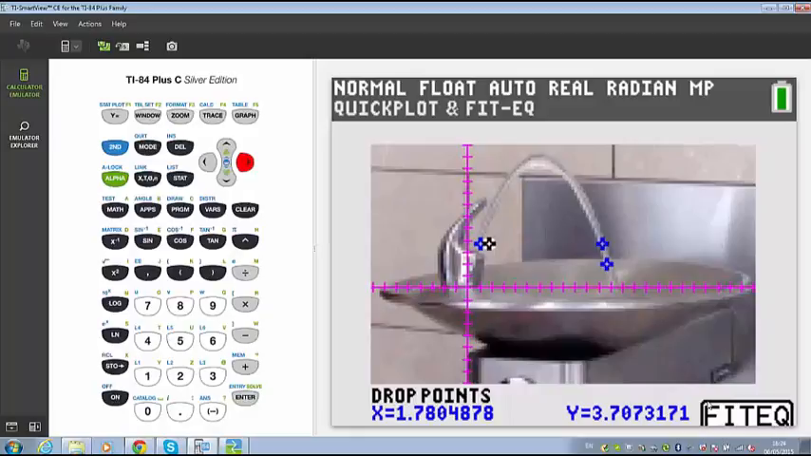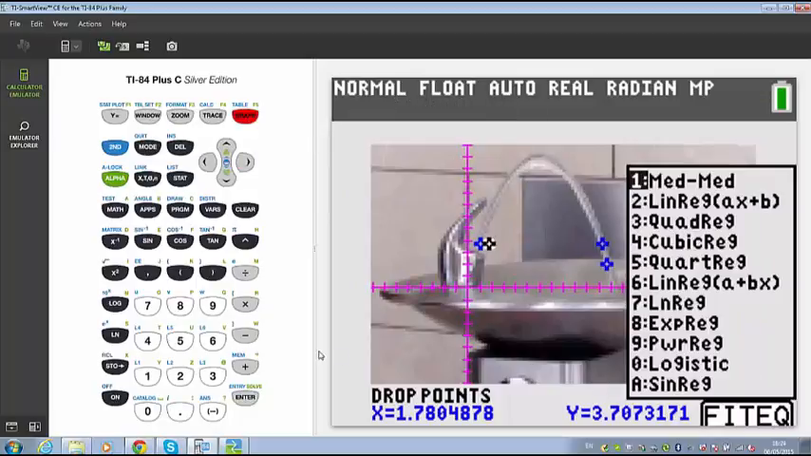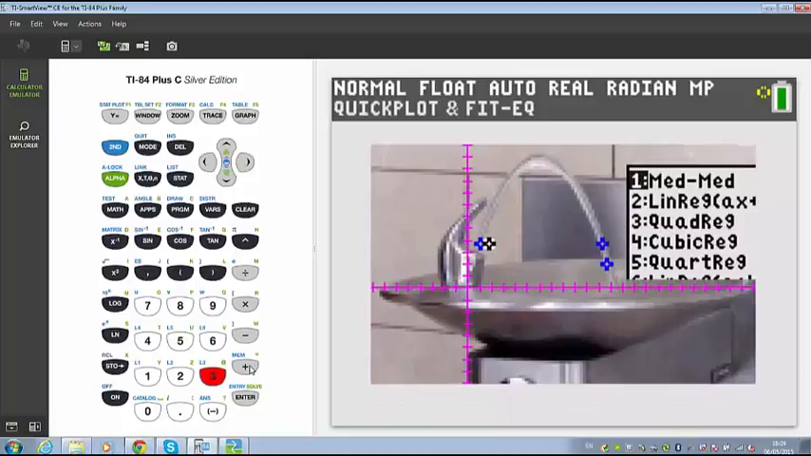And now here, obviously, this is the handheld. We'd see this tab above F5 because we're using the software. It looks a bit weird, but this is F5, so we're going to press F5 now. We're going to fit the equation. What equation do we want to fit? We're going to fit a quadratic, number 3, excuse me.